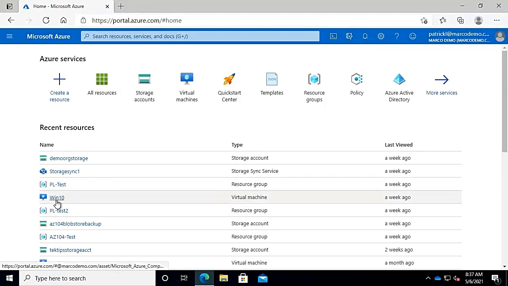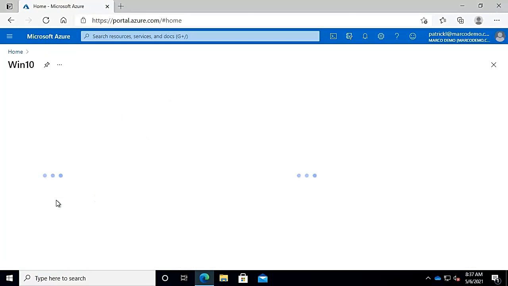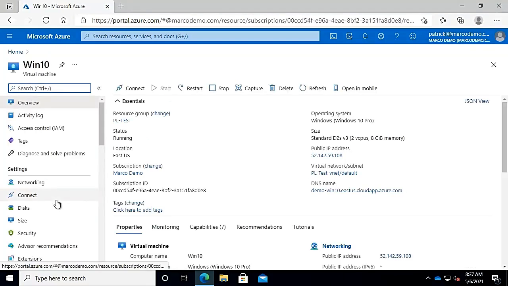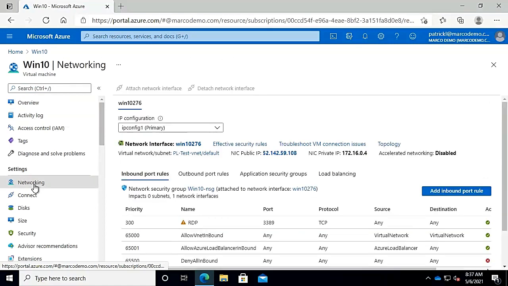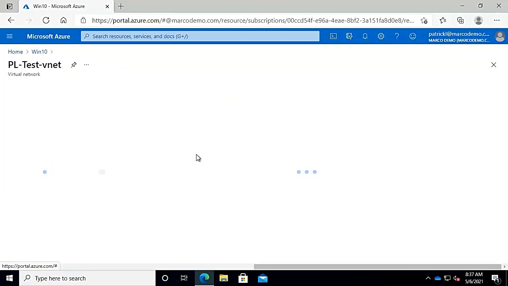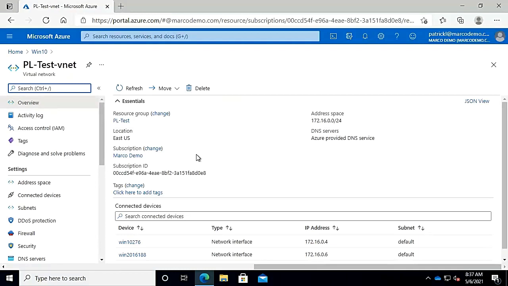This is my Windows 10 machine that I'm actually utilizing for demo purposes. On any virtual machine, you can click on the networking under settings, and you will see the network interface, the name of it, as well as the virtual network and subnet that is being used for that network. Okay, and so you can just select that if you want. That would be one way of getting into a particular VNet. So in this case, this is a virtual network that has already been created.